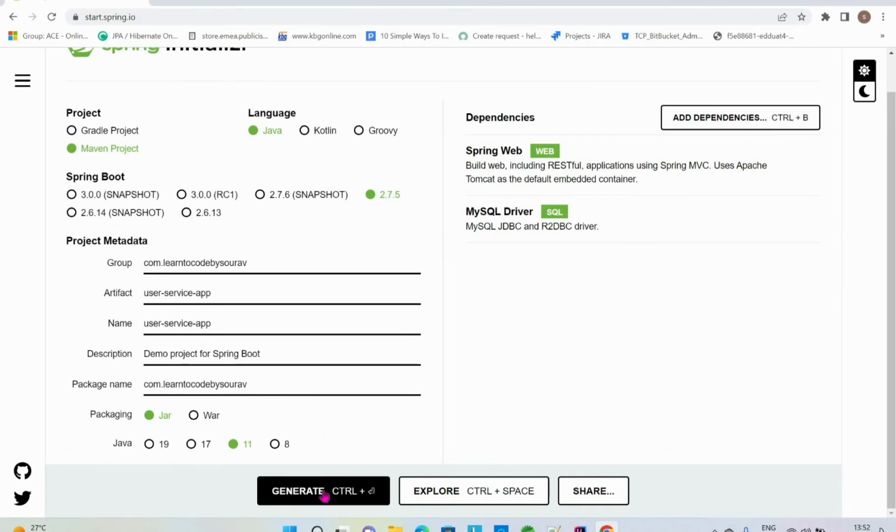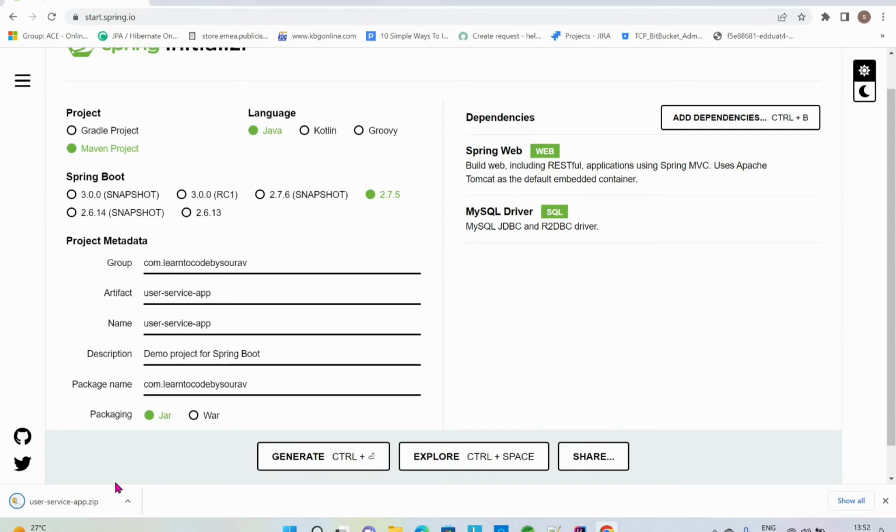So click on generate and it will create the Spring Boot application and then download it to your download folder. As you can see, now the application has been downloaded as a zip file. Now we have to unzip it and then import it in the IDE. I'm going to use IntelliJ as the development environment. You can use as per your choice, like you can use Eclipse or STS. I'm going to use IntelliJ for the development.